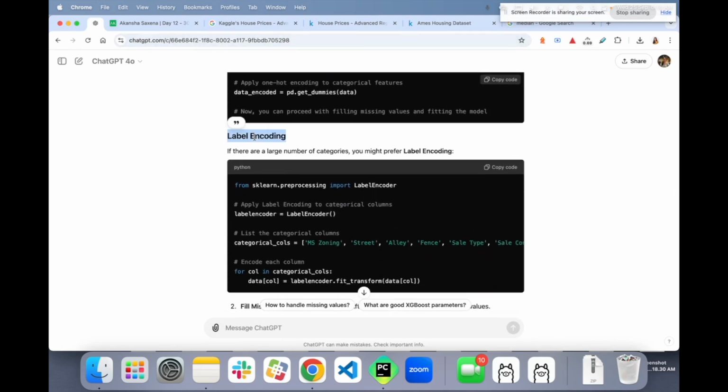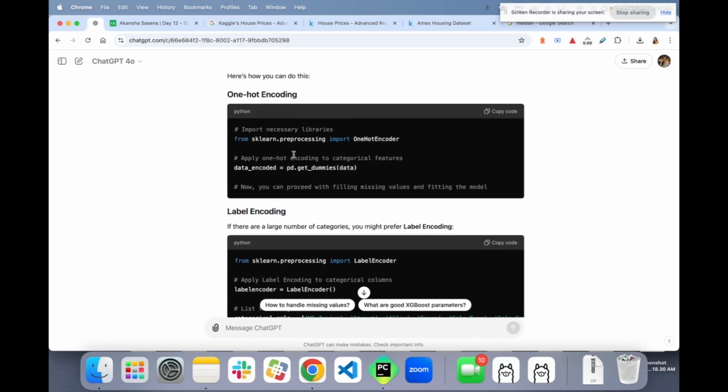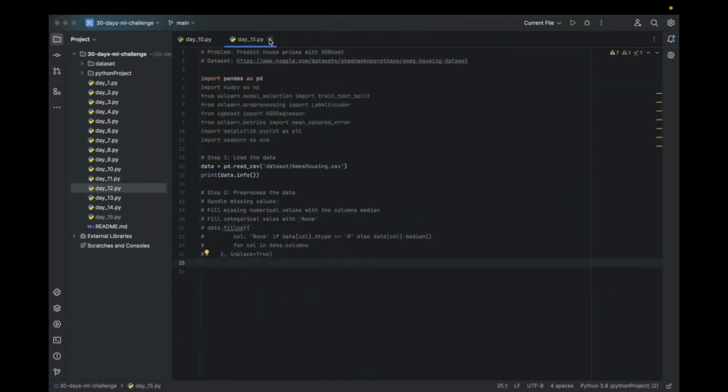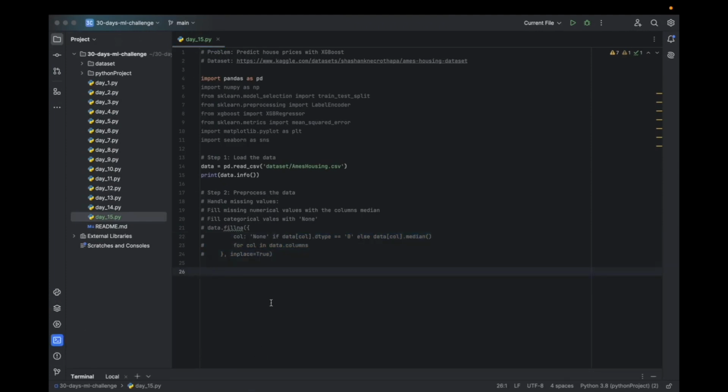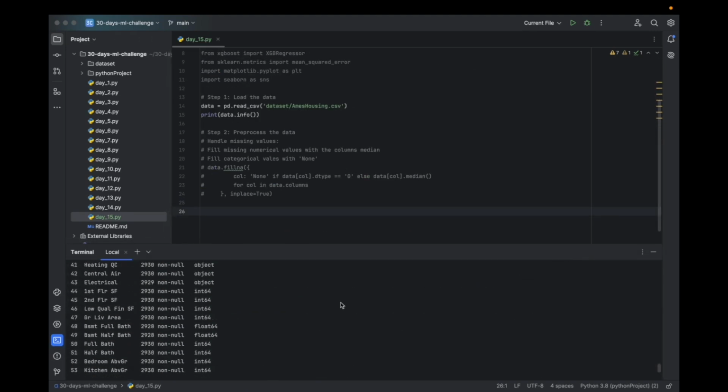Then let's see what this is. If there are a larger number of categories, you might prefer label encoding. Why? Because one hot encoding creates individual columns, and we need to see how many. Let me close it. Open my data again, and if I get the terminal back, I should see we have so many columns, string values, which are categories.